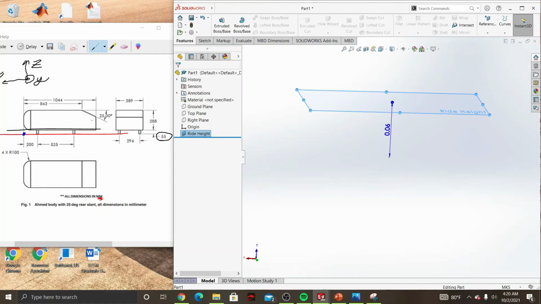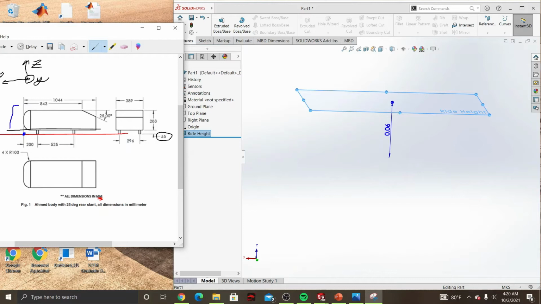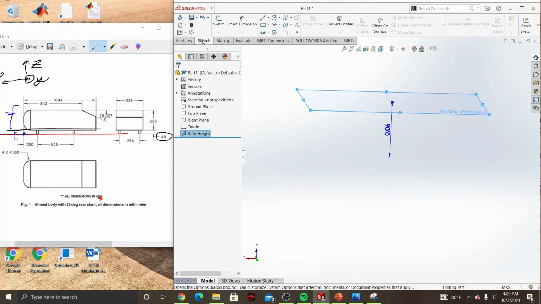Okay, so looking at our model, we can set this up as a two-piece. Everything above the ride height plane we can simply make with a single block, and then on the bottom we're gonna have four cylinders essentially. So let's get started on the top block right here. Let's just go ahead and create a sketch, right?